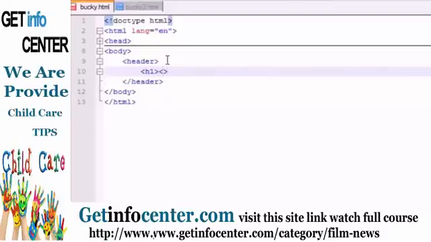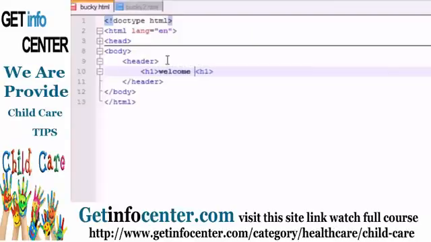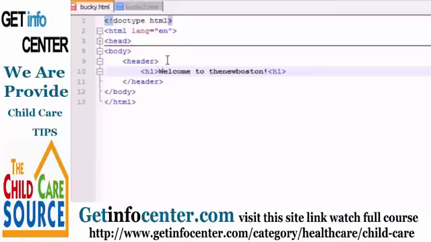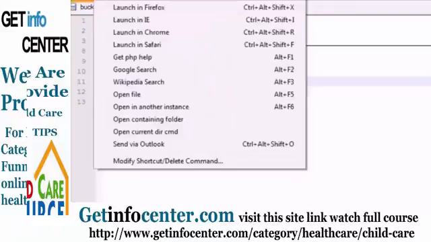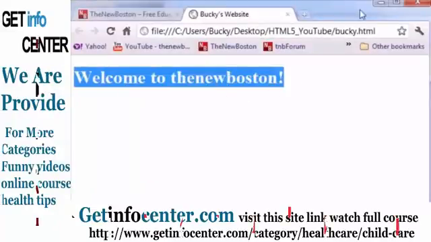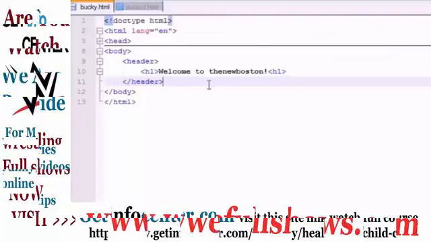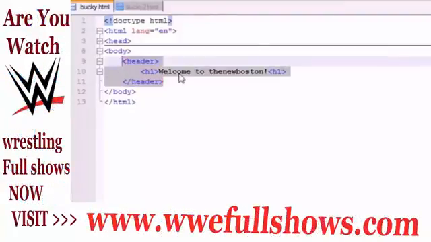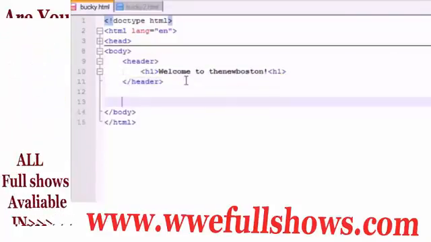So heading 1, that might be kind of big, but oh well. I'll put welcome to the new Boston, and I might as well capitalize this since it is the title. Welcome to the new Boston. So now if we go ahead and save this, run, launching Google Chrome, we can see that we now have a title, and whenever we're reading this in a browser, our browser is going to know that whatever is in between your header tags, that is the header of your website.